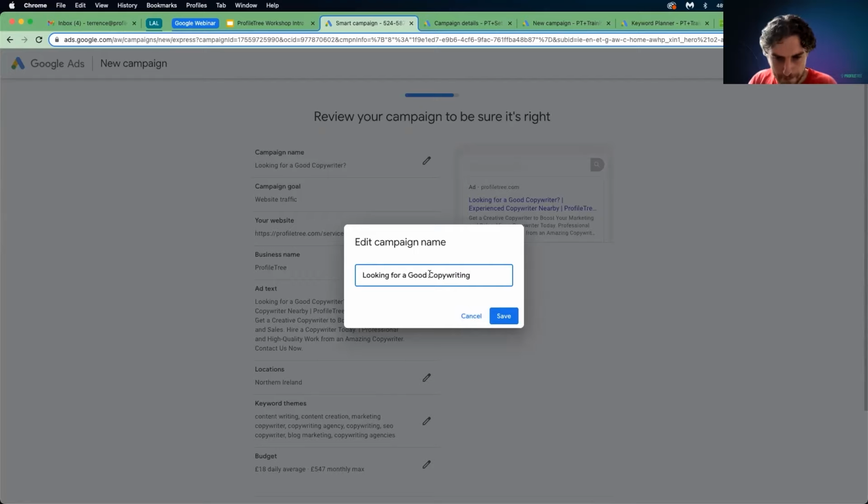So we are advertising copywriting. And once again, we can say we're targeting Northern Ireland, English speakers, and this is a smart campaign. So a smart campaign that we're creating is essentially Google's going to take control of optimizations, where to show your ads, when to show your ads. It's more of a beginner campaign, and I will get into the campaign types in just a bit, but when you set this up, it's essentially a smart campaign.